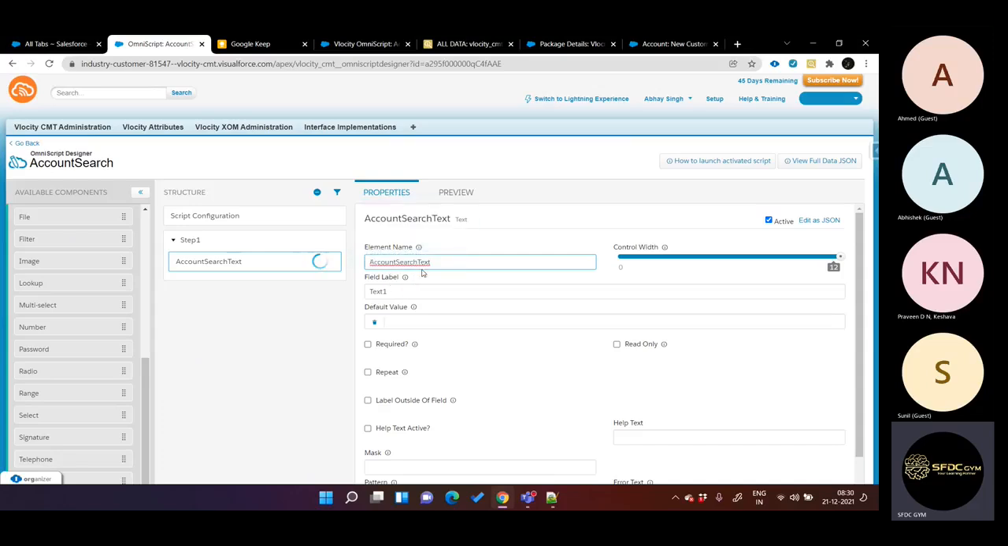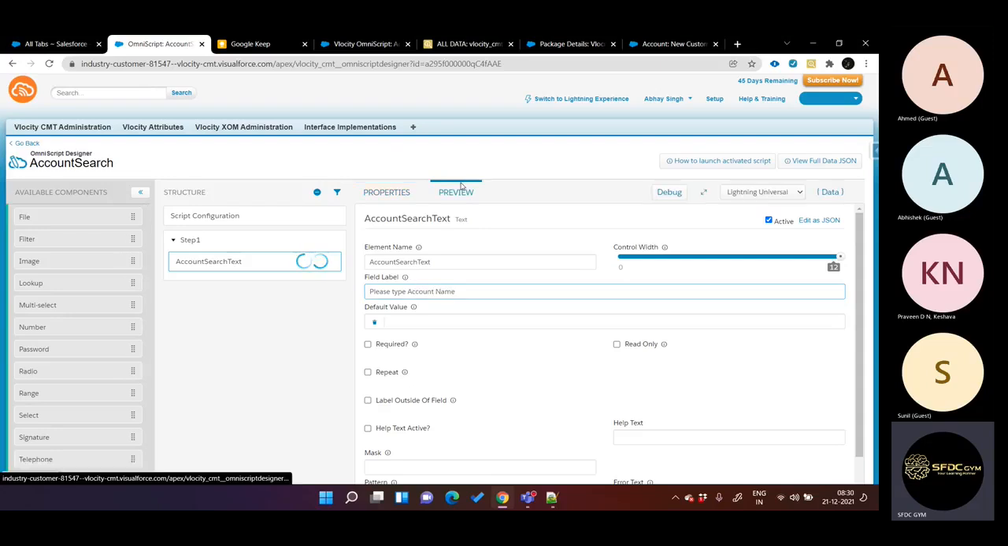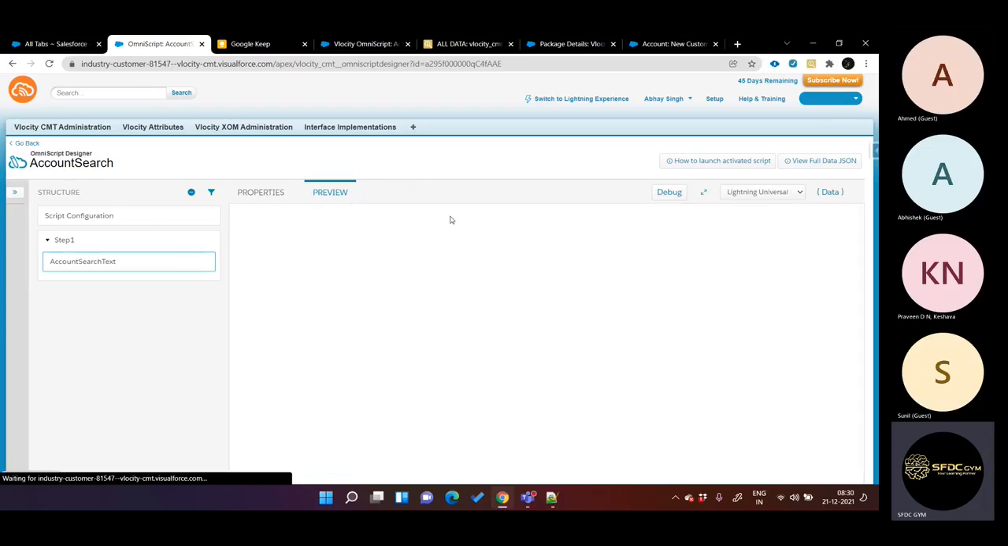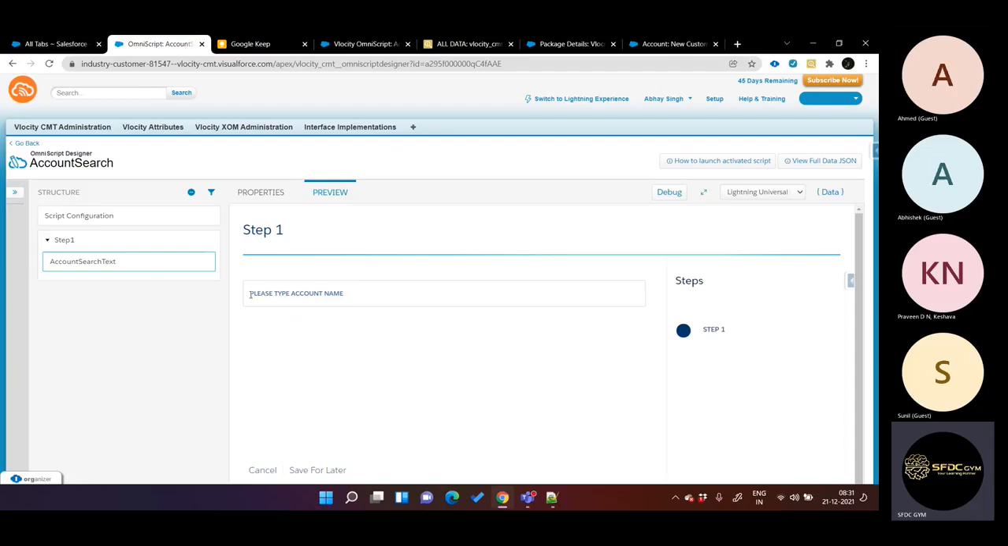This will not be visible to users. Whatever you type in the label will be visible to users. Let's say, please type account name. If you go to the preview, you will see that this label, please type account name, is visible, and whatever we have written in the element name is not visible.